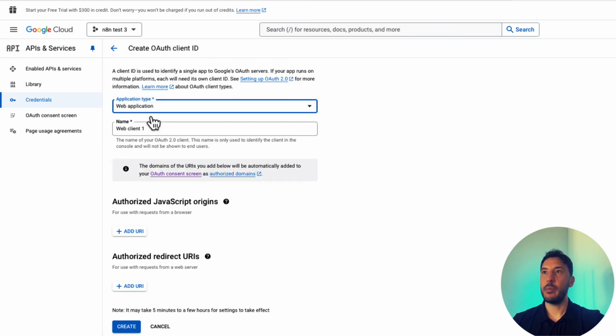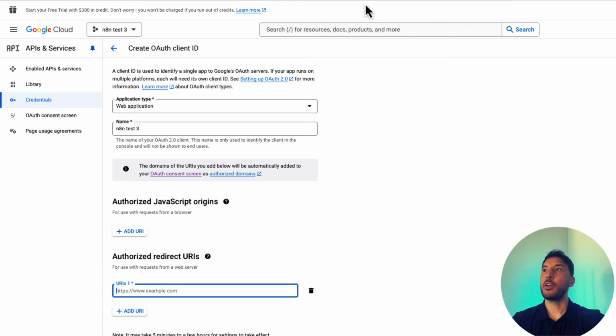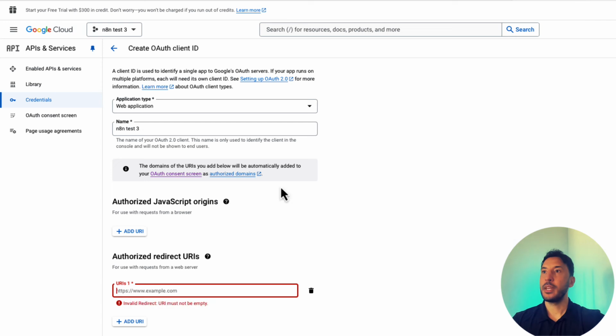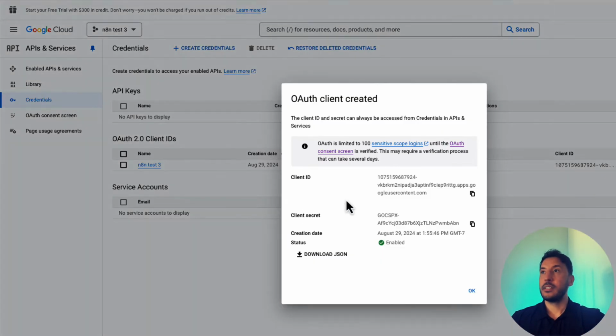Application type, it's going to be web application. Name of the client, you're going to do N8N test 3. Again, you can name it whatever you want. Here's the important part. In the bottom here where it says authorized redirect URIs, you're going to click on add URI. You're going to go back to your account. You're going to copy this callback URI and you're going to paste it. That's it. You're done. So you're going to click on create and you're pretty much done.